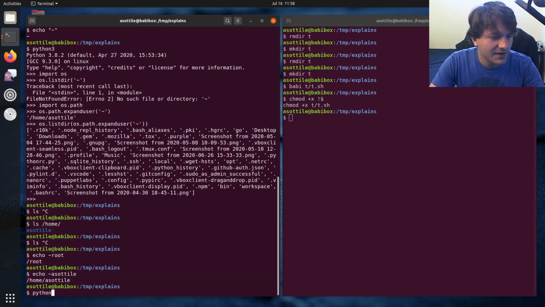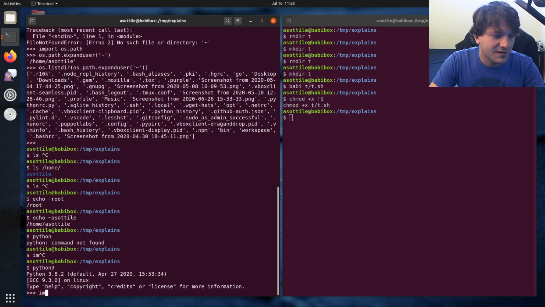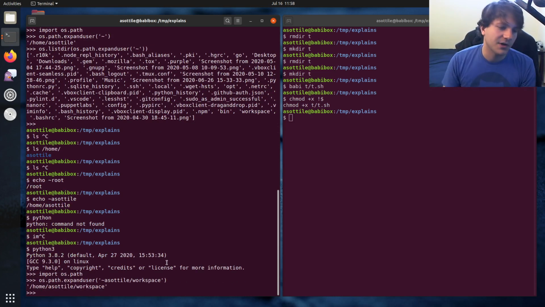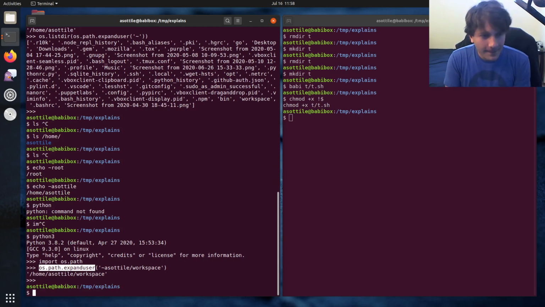I don't remember whether Python supports this or not. Oh, I don't have Python installed, of course. Import os.path, os.path.expanduser. If we do tilde asottile /workspace. Oh, it does work. Cool. So Python also has this username expansion behavior, which is pretty nifty. But again, this is not supported outside of shells unless your program has special capabilities that expand that for you.